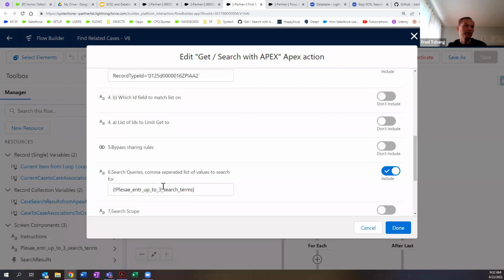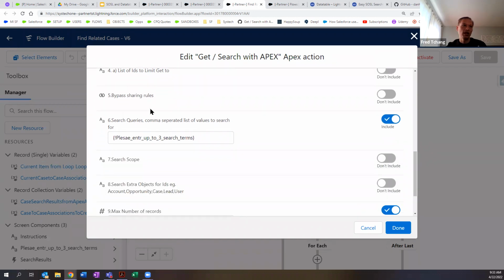And then I'm not using some of these other features. Some of this is like being able to pass in, as opposed to a record collection, a series of IDs that I'm searching on. So I could do that if I wanted to. I could bypass sharing rules so that the user is able to view cases that they wouldn't normally be able to.